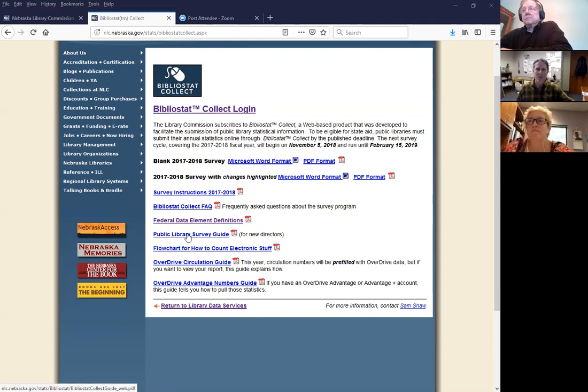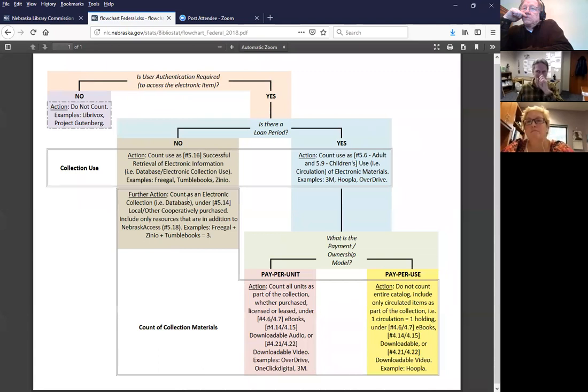A survey guide for new directors. This is kind of like how to navigate, some of the things we're going to go over today, like how to navigate Collect, some tips, tricks. We just put this up not too long ago. There's a flow chart for how to count electronic things. This becomes an issue when you have a vendor other than Overdrive for audiobooks or ebooks or local databases. Sometimes it's hard to figure out where to count those. So we've got a flow chart here that leads you in the right direction.